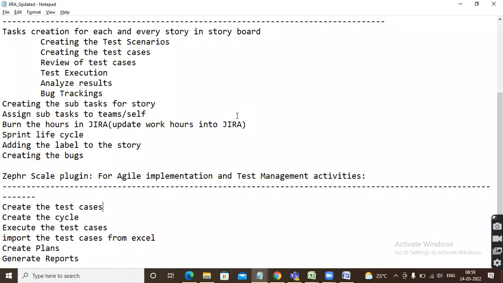Tomorrow our main agenda is to work on the Zephyr Scale plugin, which will allow us to create our test cases, execute them, and generate a few reports related to test cases. We are also going to talk about other reports like the burn down chart. I explained the burn down chart in the Agile model, and I will show you tomorrow how it is generated. Along with that, we will discuss some real-time interview questions and the manual testing part in tomorrow's session.